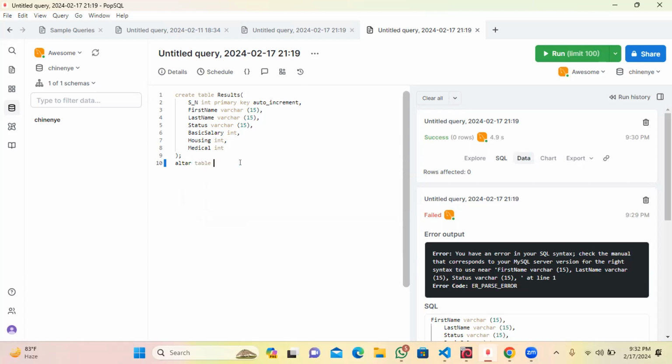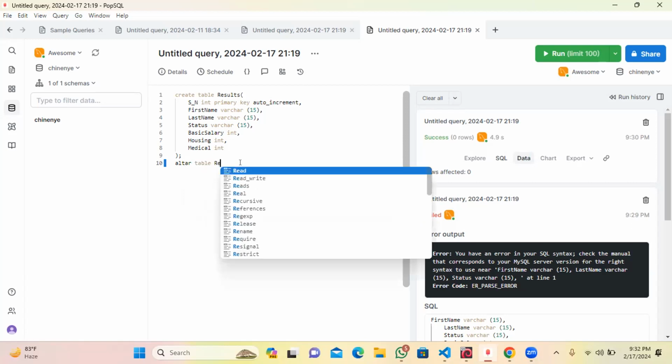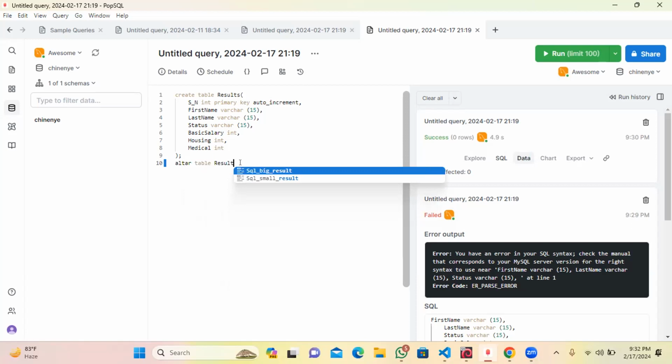Table results. Hello, why are we altering the table? What are we supposed to do? We are supposed to describe so that we'll see our table in a table form. Yes. Then we insert the values so that we'll now get at least one line. Then from there, we'll start auto-incrementing it as they said we should do.